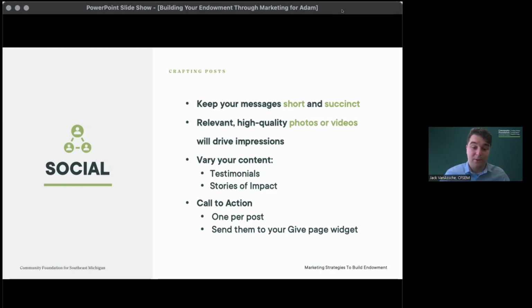So if you want people to go to that give page, to your widget that we provided to give to your agency endowment, you're going to want to figure out the short and sweet message that you want to put down for people to actually do that. So make your impact today, give to our agency endowment, anything like that. You want one per post. You don't want to be begging the whole post or telling people to go and having them be confused.